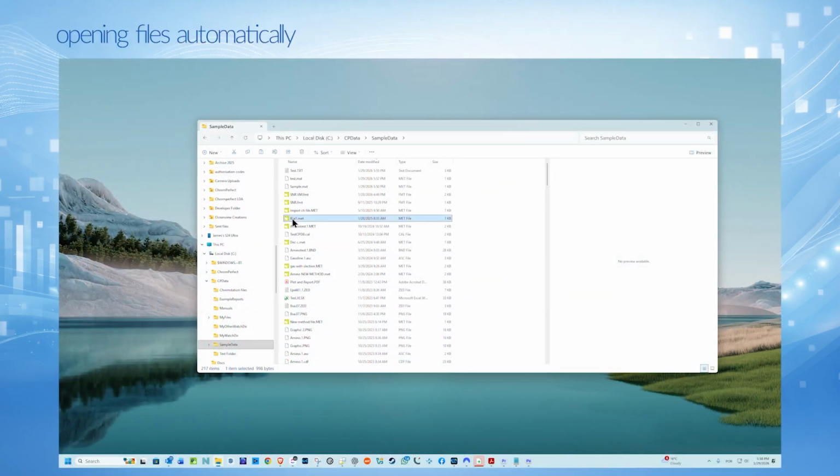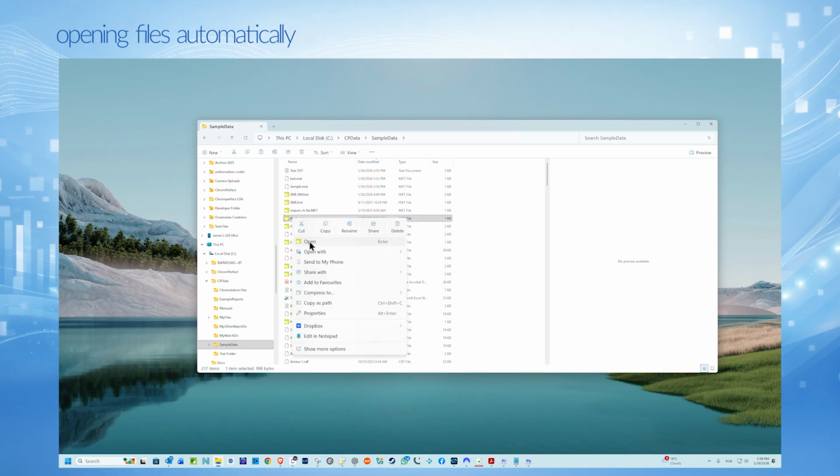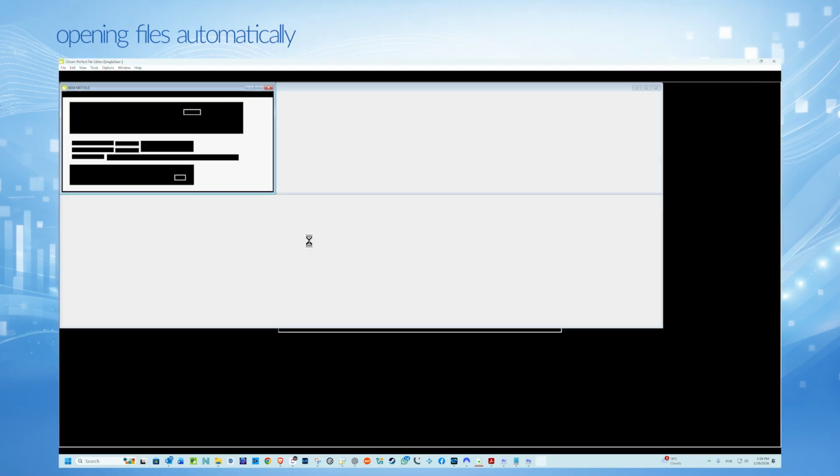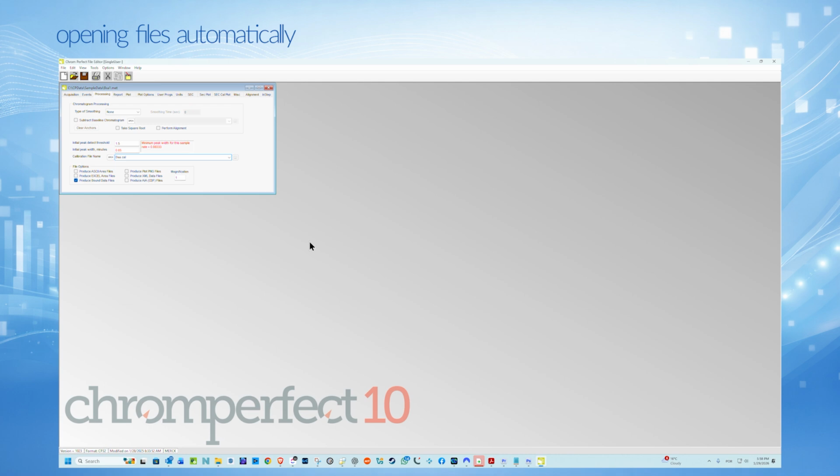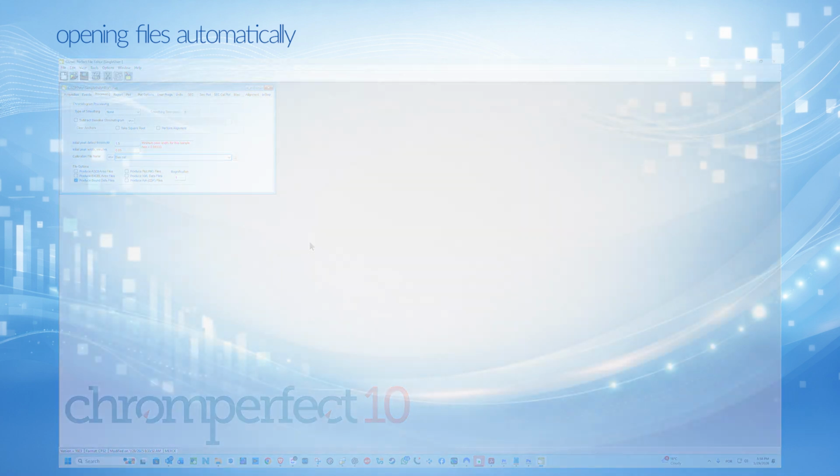Opening files automatically. The file editor can accept a fully qualified file name from the command line. When this is used, the file editor opens directly with that file already loaded.